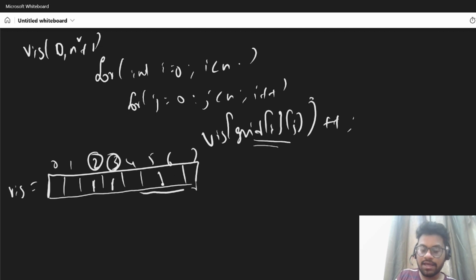Suppose 6 is repeated. Because we are adding plus plus, if that particular element has been repeated twice, the status at that particular index 6 becomes 2, which means it has been repeated twice. So we'll mark the status of the visited array like this.